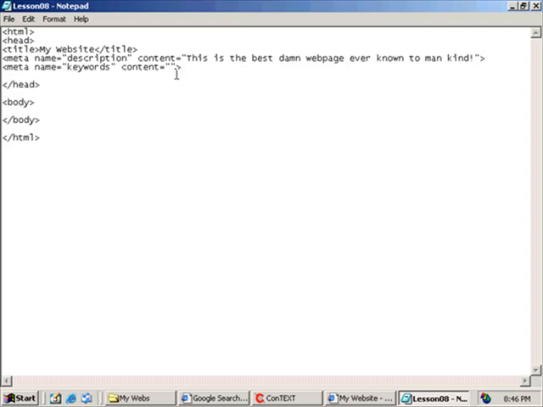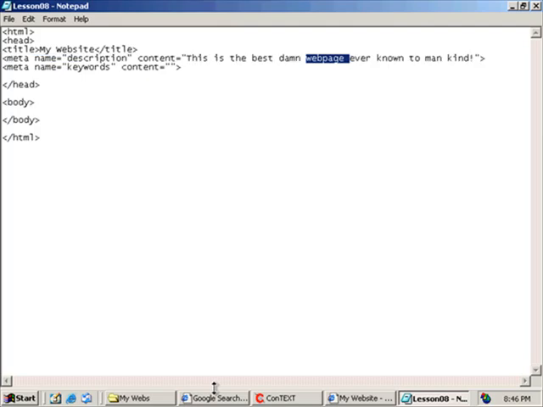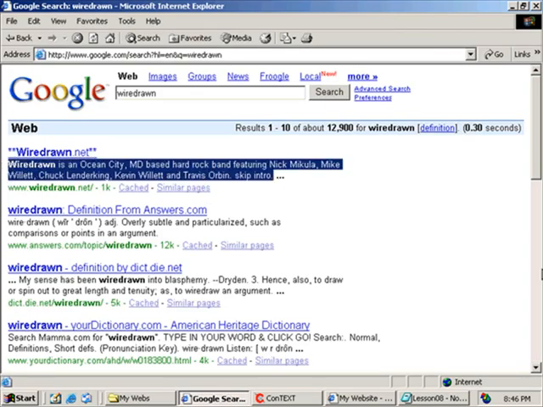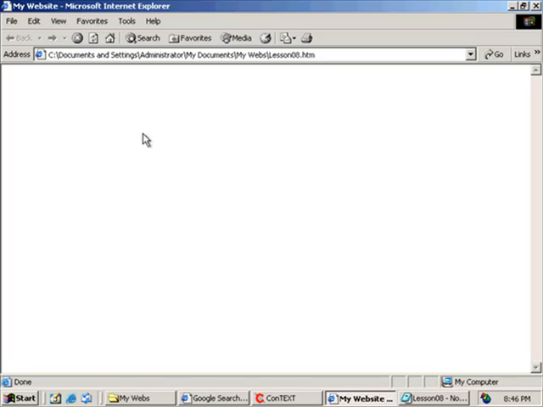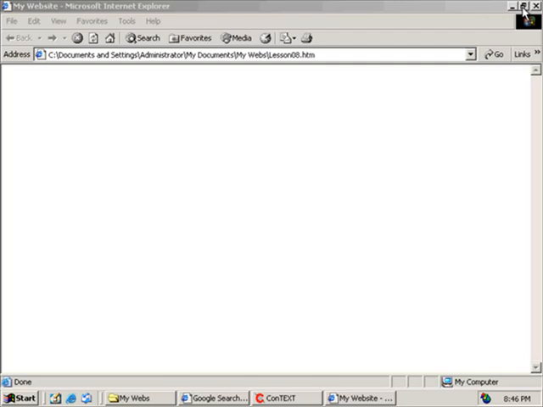And when the bots on these search engines go out and try to organize their search engines and put your stuff in there to organize it nice and good, it's going to use this. So just like on the Wiredrawn search, this is what it says in here. If our website went up and we searched for the best damn website ever, we'd probably get this, and this is what it would say. So I'm going to close this, minimize this.